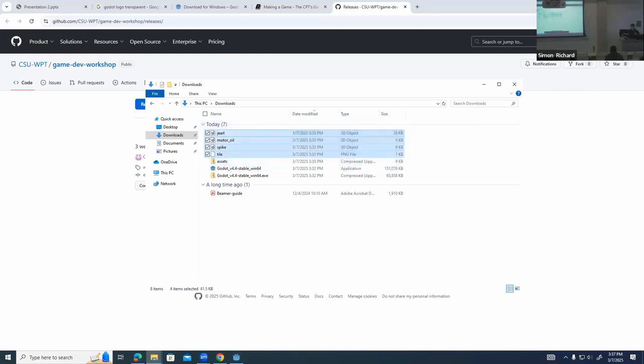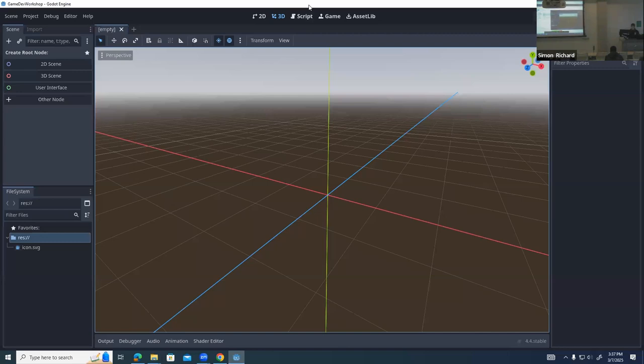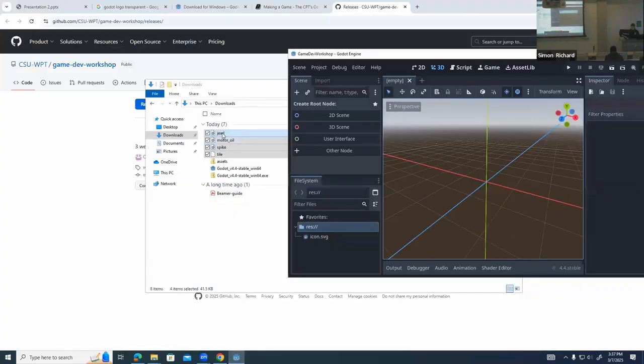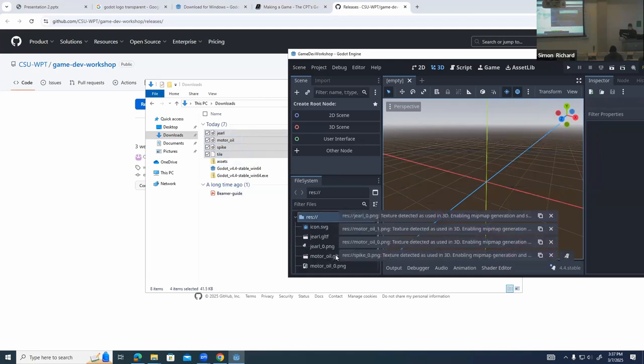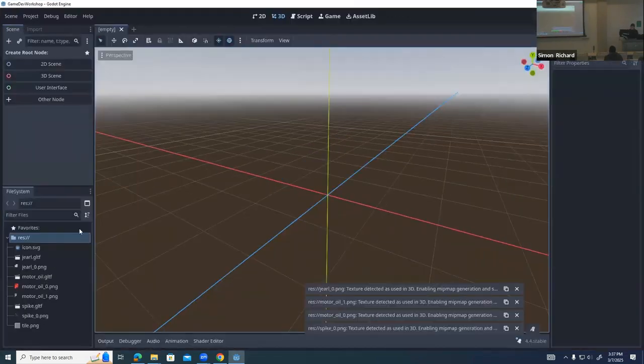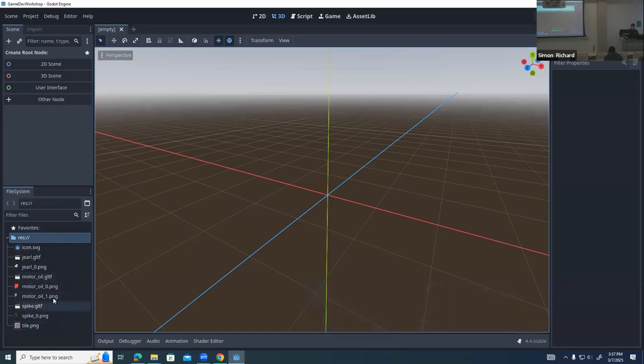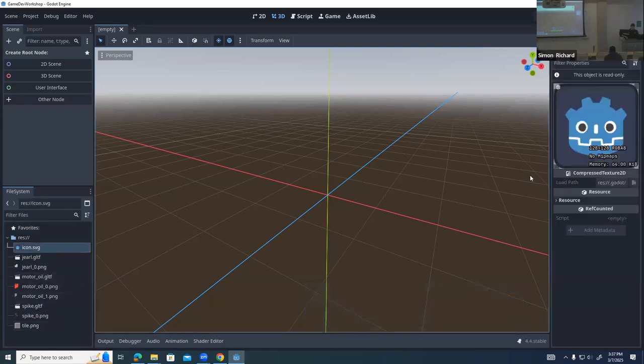Okay, so what we'll do is take these 4 files and drag them into this file system window. And the engine generated a lot of stuff here, so let's go through this. This is not part of what we imported. This is a default icon that's included with every project.